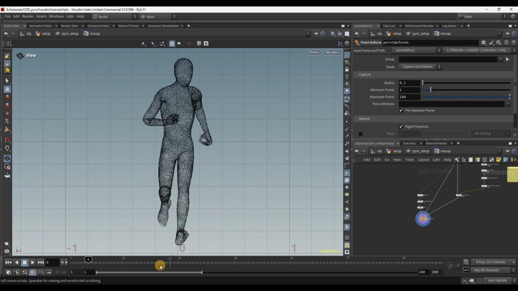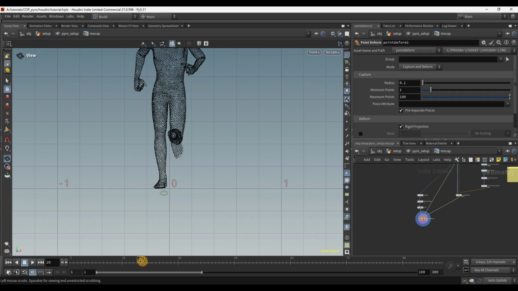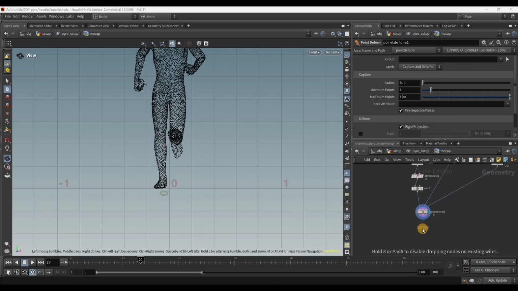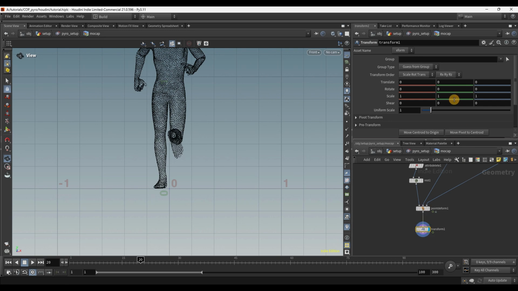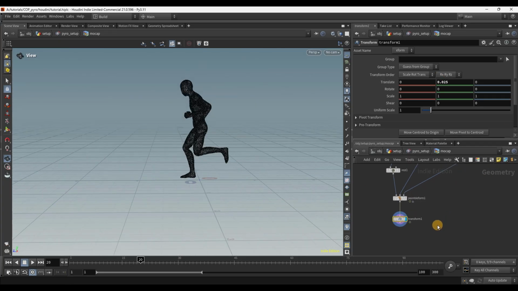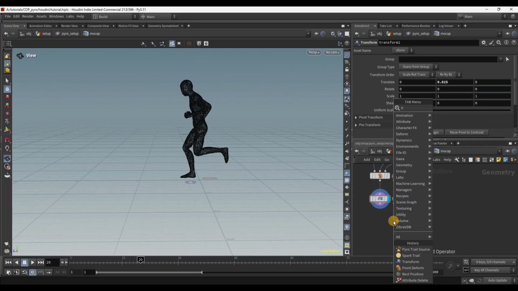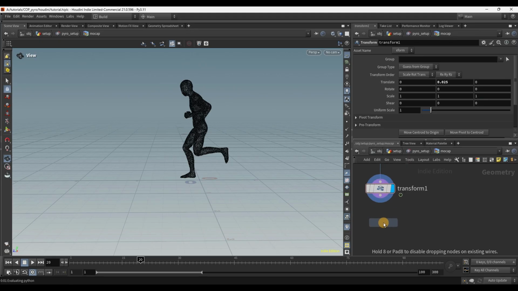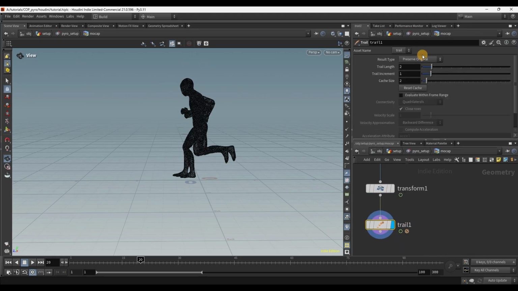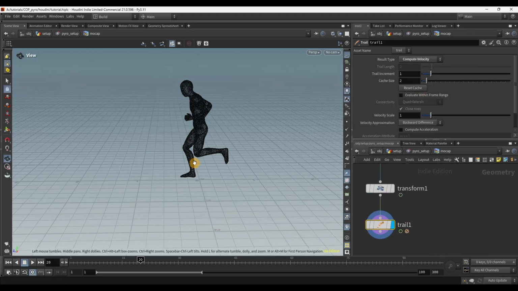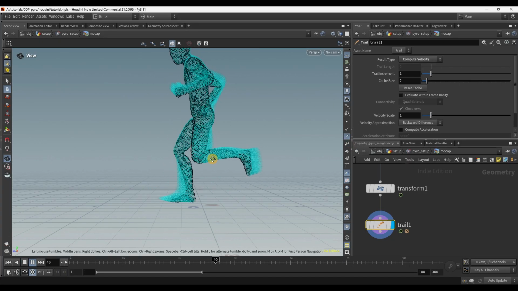Next, I think I'm just going to move the character up a little bit because it's getting really close to the ground. So I'm just going to use a transform and raise that up a little bit. It's just because I don't want it to be super close to the boundary of the domain of the pyro simulation. And we're also going to want the velocity, so we can calculate the velocity by using a trail SOP. And we're going to switch this from preserve original to compute velocity. And if we turn on the display point trails, we should see the point trails for our velocity.